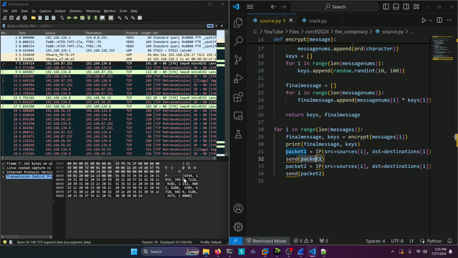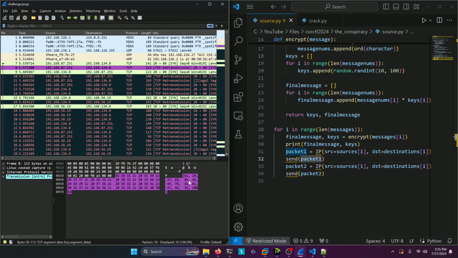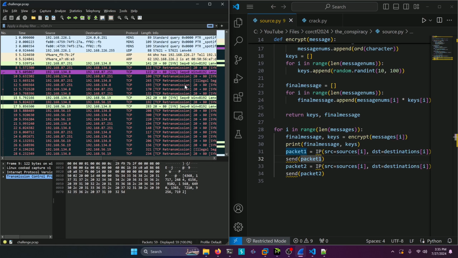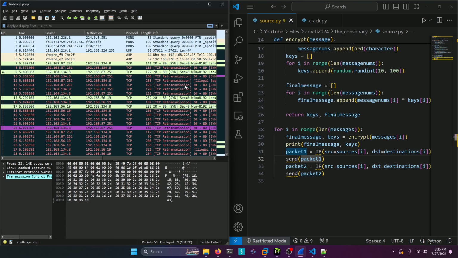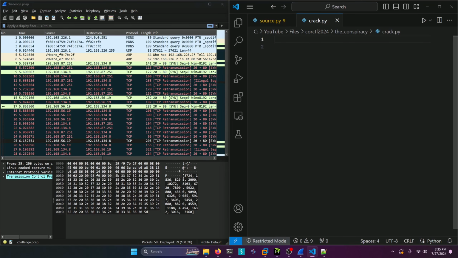As you can see, you have what looks to be the encrypted message characters, and then the following packet looks to be the keys, right? Because if you look at the values of these keys, they only range from 10 to 100. You can keep scrolling down because there's multiple packets like this. So we need to parse this data out of this pcat file so we can then decode it with this crack.py script that I have set up over here for our convenience.